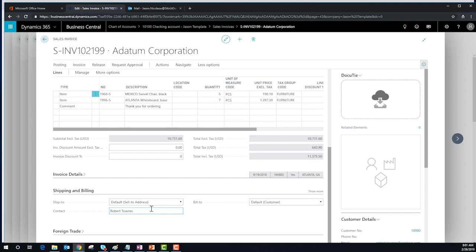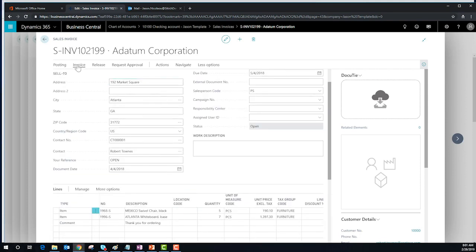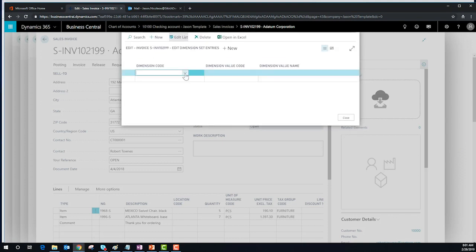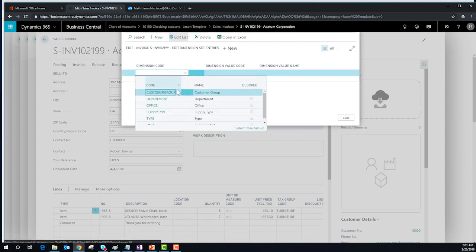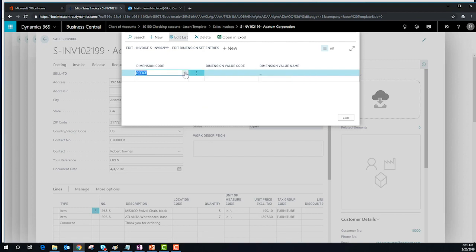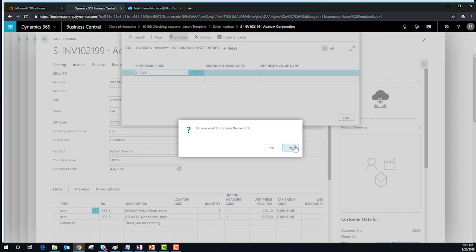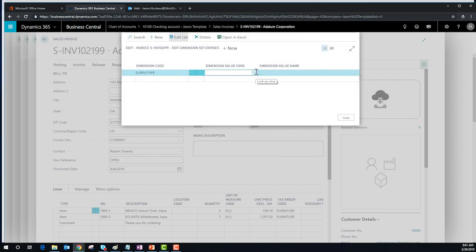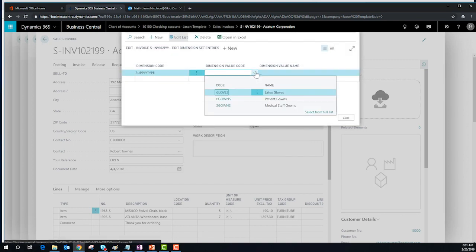The next question might be, how do I classify all of this information so that I can report against it? This is where those dimensions will come into play. Each invoice has the ability to be assigned different dimensions. These dimensions can be carried through each GL posting that's associated with this particular invoice. I can choose which office will be associated with this particular activity, which supply type is required for this particular transaction, and these can be defaulted.